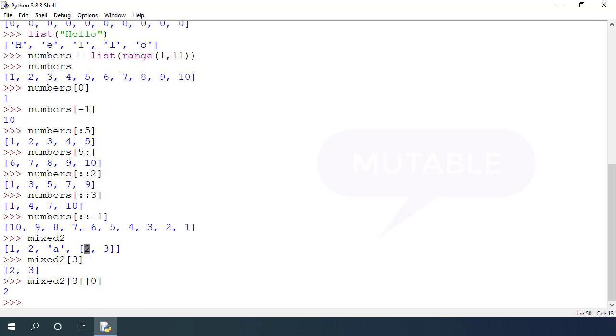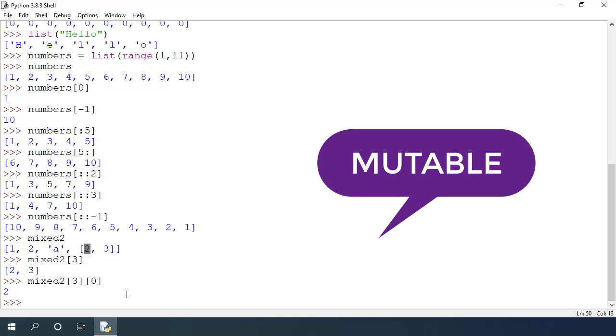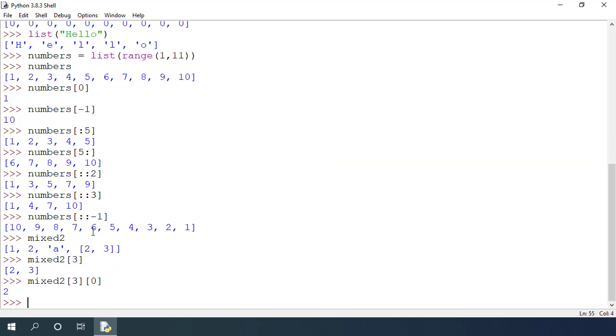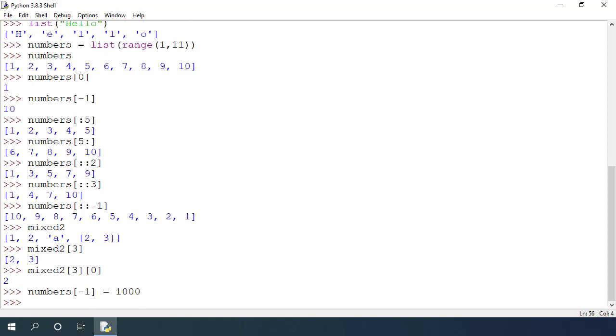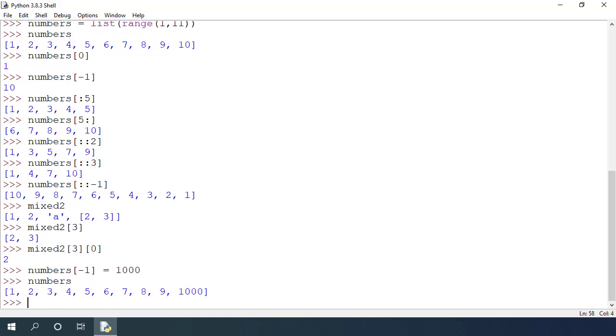Python lists are mutable objects. That means you can modify the content of a Python list. For example, let's say I wanted to modify the last element of the numbers list to 1000. I can do that like this. numbers[-1] = 1000. Now if I check the numbers list, I will get back the same list with the last element changed to 1000. So this was a brief introduction to lists.